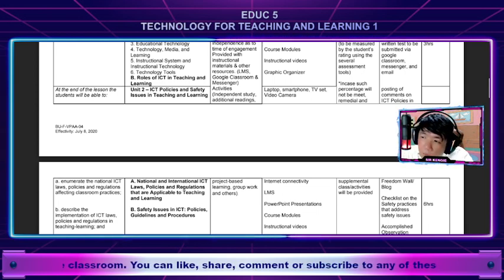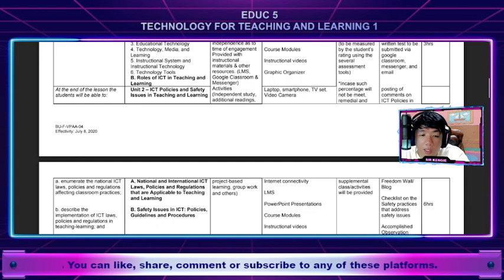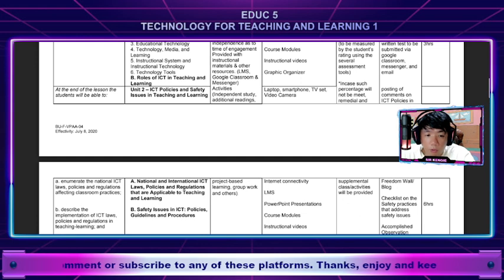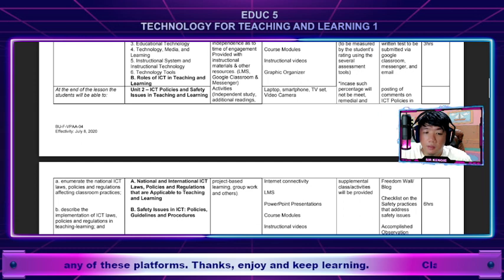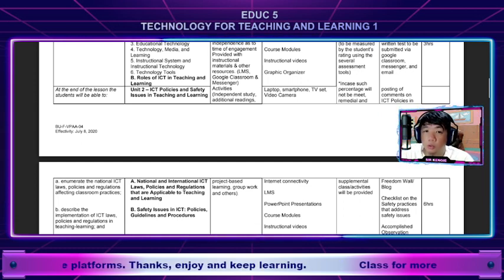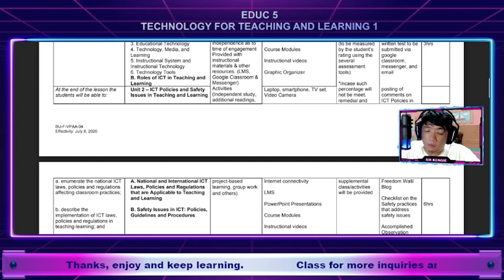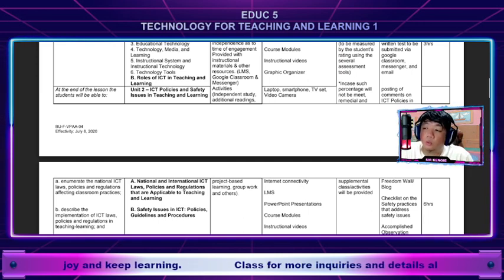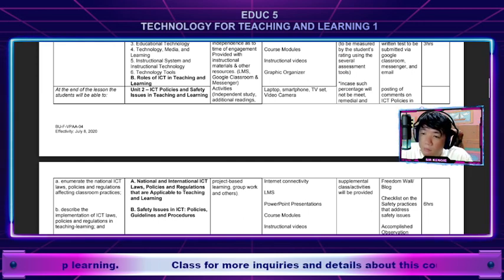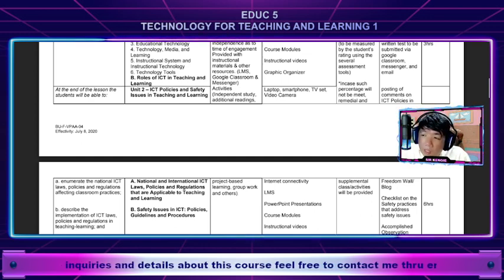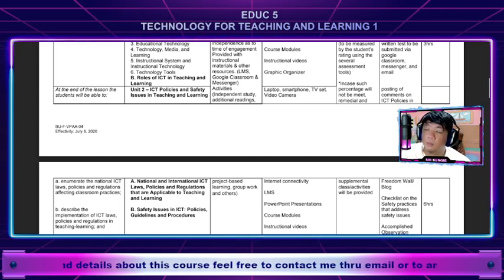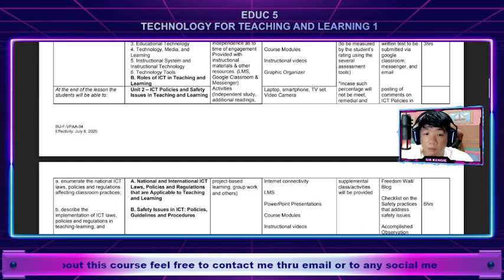In the Philippine setting, we also have our own national ICT laws, policies, and regulations that are applicable to education. Aside from that, we will cover the guidelines and procedures in the use of ICT. Many of us, especially you, class, know how to use technology. But some of us here don't use technology responsibly. Diba? Ang pinaka-abuse na platform is the social media. The social media is the Facebook. Diba?